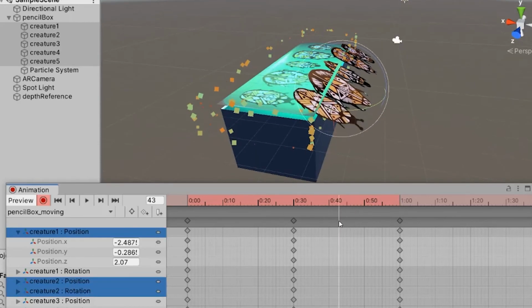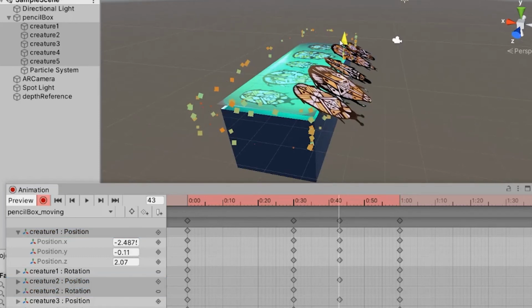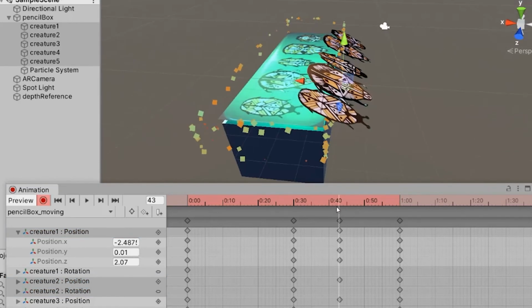I need to remember to move my time stop at every point of the animation, or else I'll just be overwriting old keyframes.